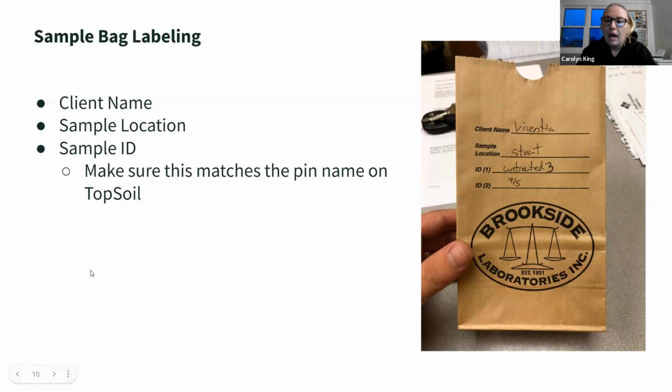The sample bag. Stephanie and Matt got you guys the Brookside bags. You should have these already, it sounds like. Obviously yours will be blank here, but what you need to put on there is your name as the client name. Sample location would be whatever you called that field on TopSoil.